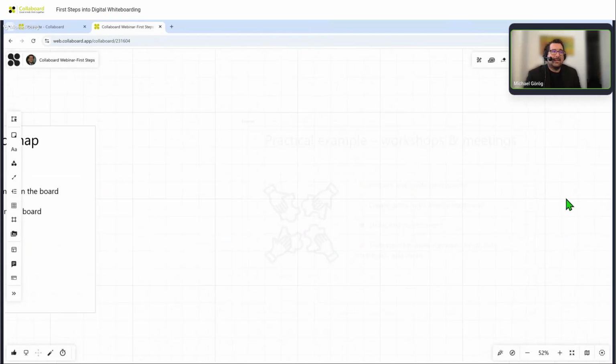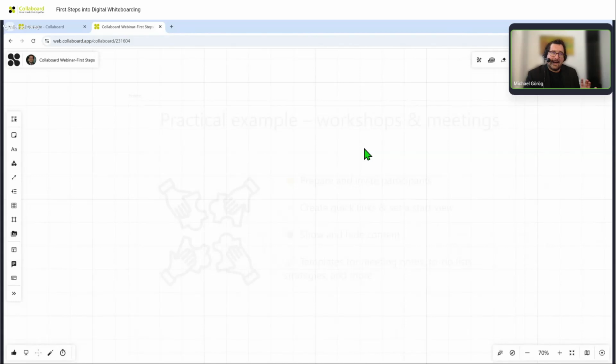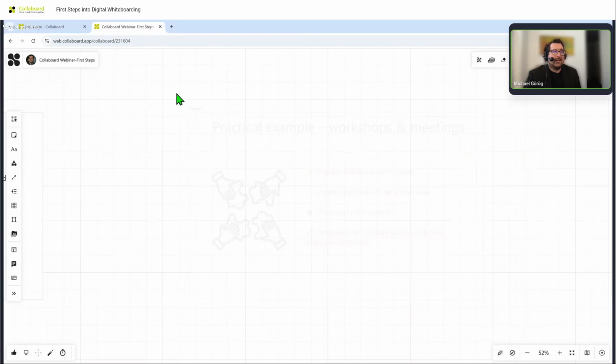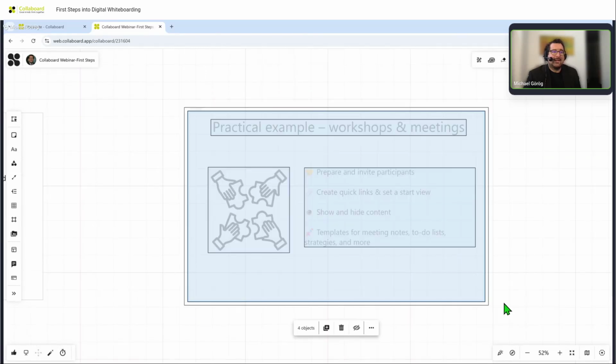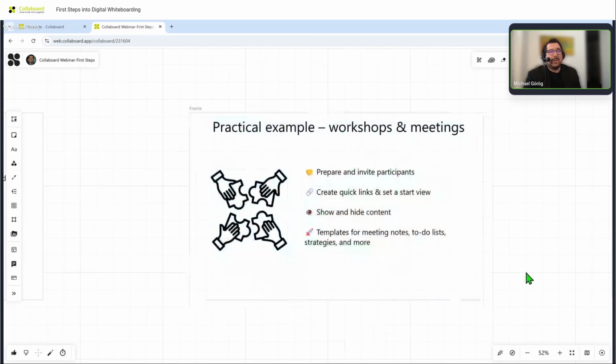And if I'm hiding it, then I still see it because I'm the facilitator and I need to know where the content is. But all the other attendees won't see anything. For them, this part of the board is just empty. And then when it comes to this activity, I just select it again and reveal it, and people can start working on that as well.